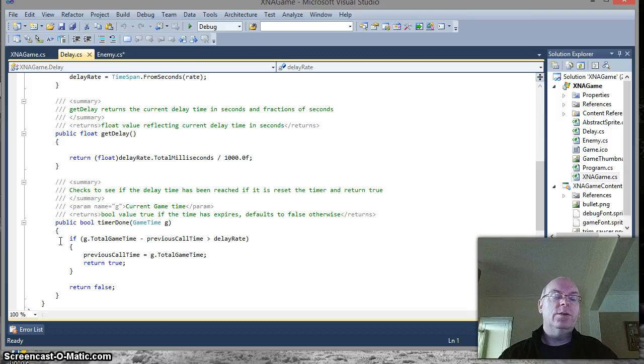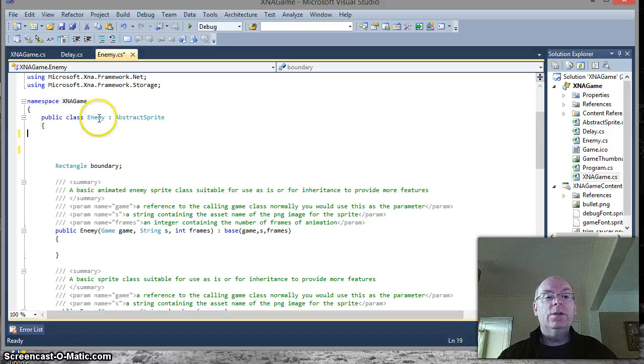So the next thing we're going to do is look at how we implement that, how we actually use timer done and the delay class to set up a timer. Now I've created a sprite, and I've already called it enemy, and it's based on abstract sprite, which should be no great surprise to you by now. And what we need to do is, first of all, create an object of type delay.